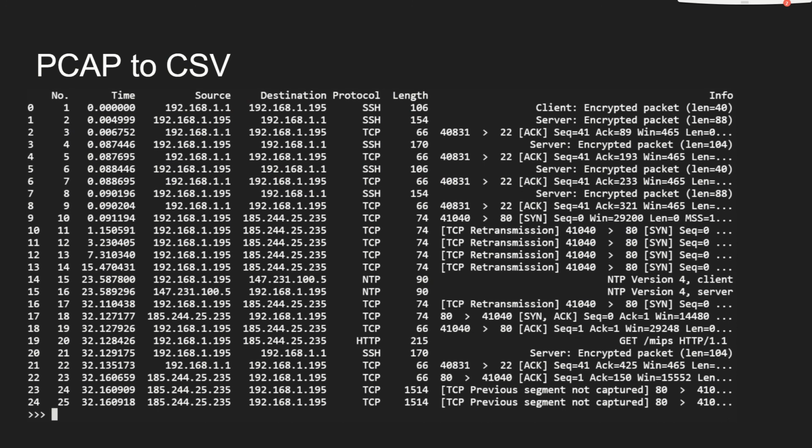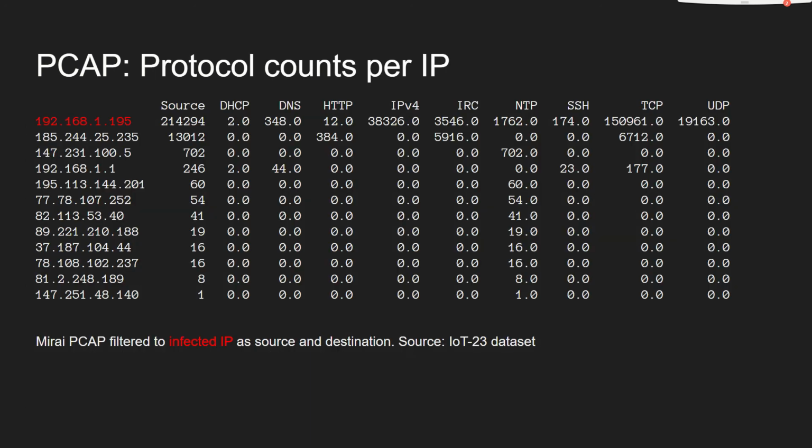This was filtered in Wireshark, I believe, to source and destination IPs of the known infected IP address. So the known infected device is labeled in this data set. And then I aggregated that to the different protocol counts. So these are the number of packets for each protocol for each IP. The infected IP there at the top, 192.168.1.195.